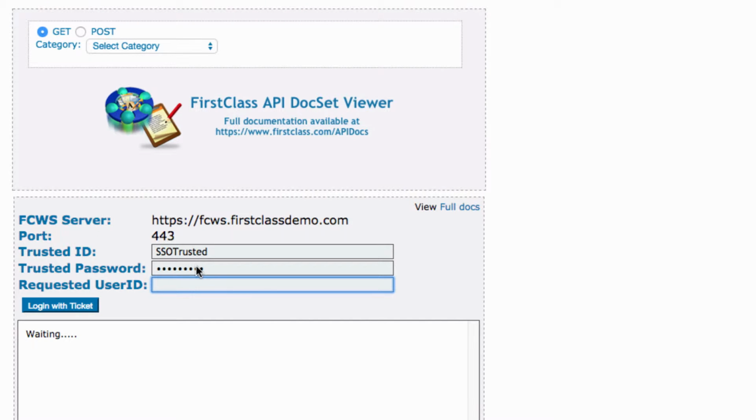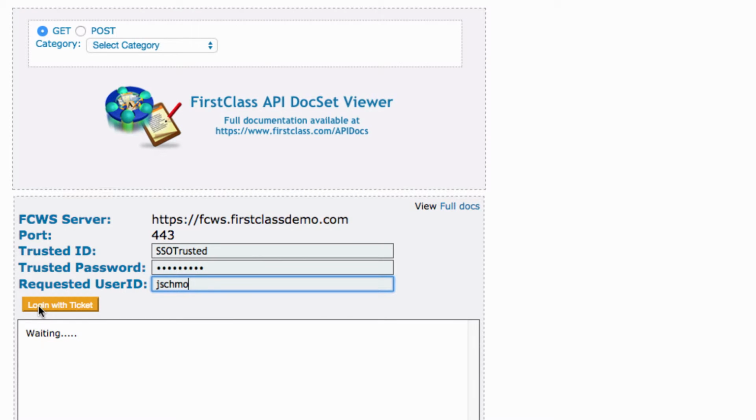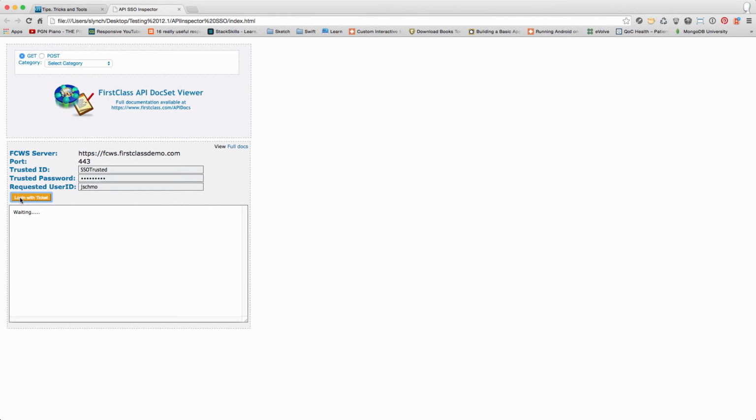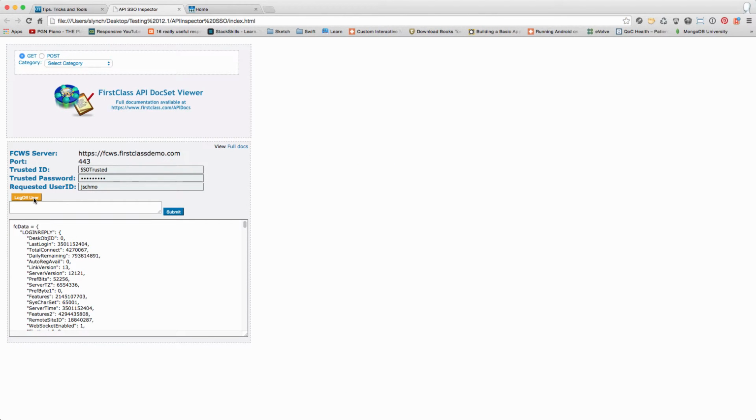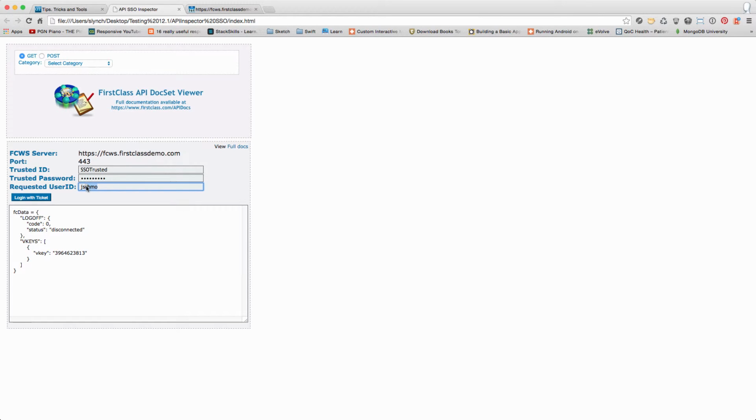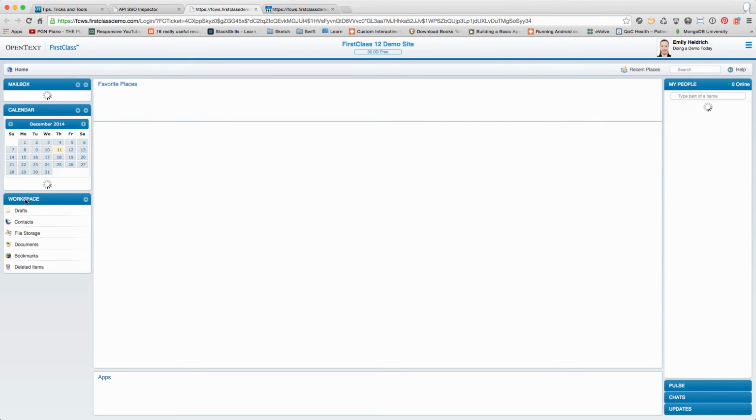So if I am user J Schmo, it's going to pass in my user credentials, and when I go log in with the ticket, it's going to go off and log me in and then immediately present that screen to me. So if I come back into here, I can log out, and it's going to log off that session, and I can pick another person. And it will log me in as that person.